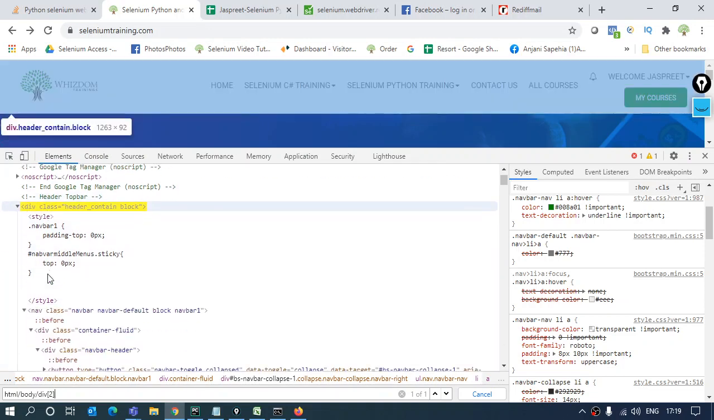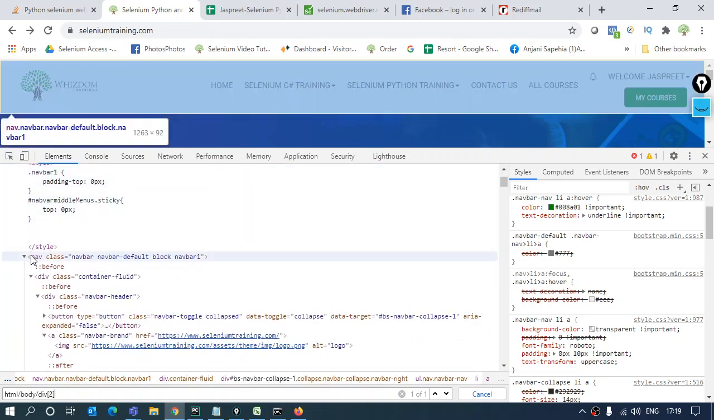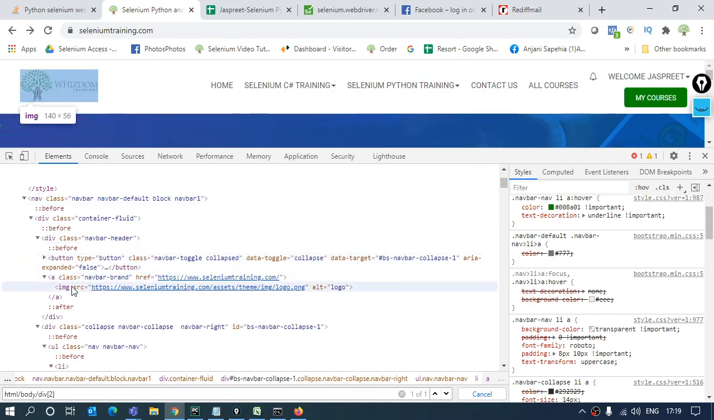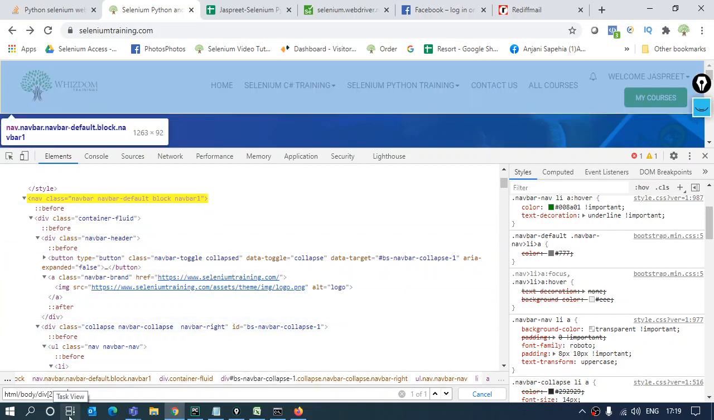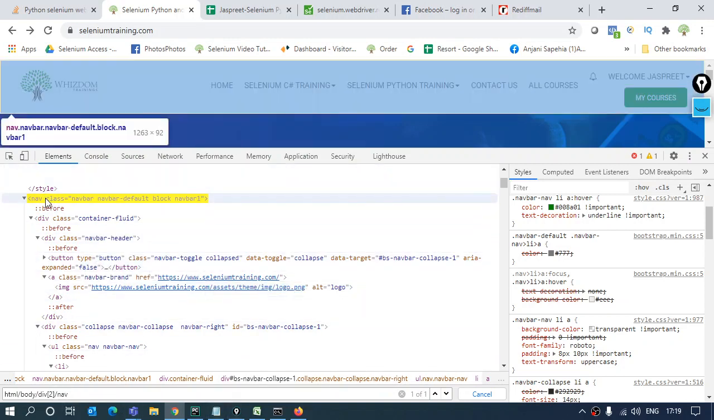After this div tag, I have this style tag. I don't want to go inside the style tag. I want to go inside this NAV tag, which has this link below, right? So I will say slash NAV. So this tag got highlighted, and this tag is specifically for this header part over here, on which I have the options to go to C# training, Python training, contact us, that particular tag.